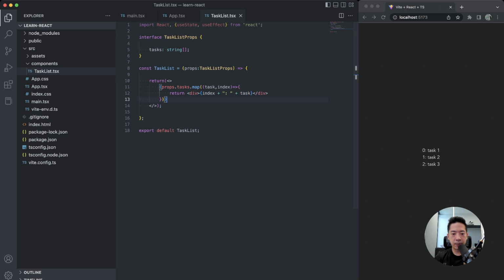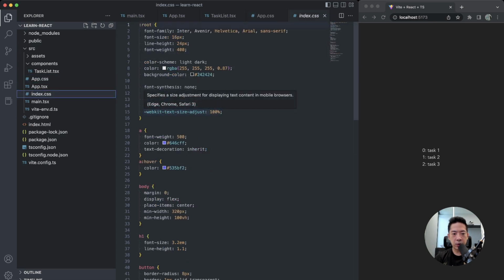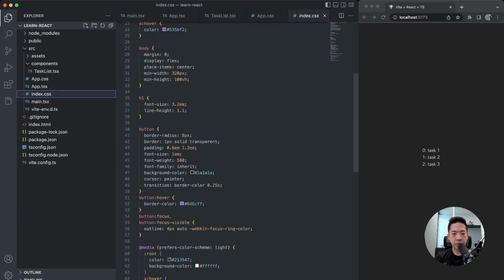You might notice that the list appears right smack in the center of the app. That's not what we want. So let's go to index.css. We're going to remove place-items center. Let's remove that.